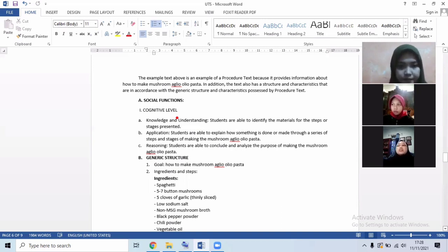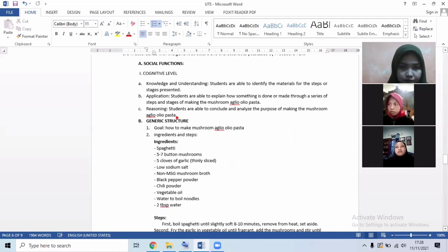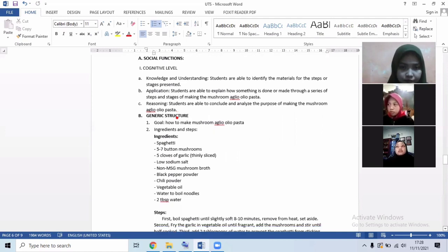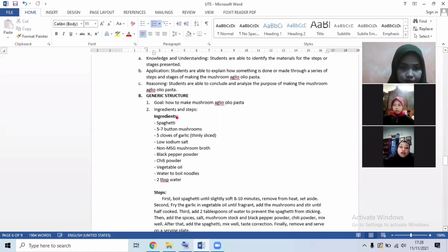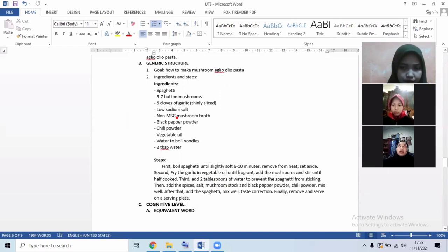Generic structure in this procedure text. Goal is how to make mushroom aglio olio pasta. Ingredients you can read on the shared screen because I have mentioned that.